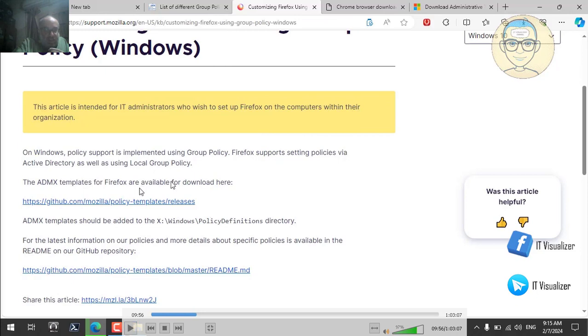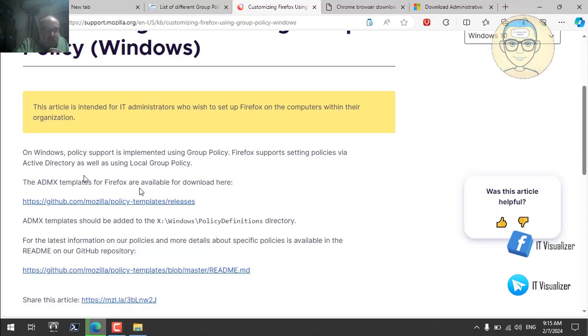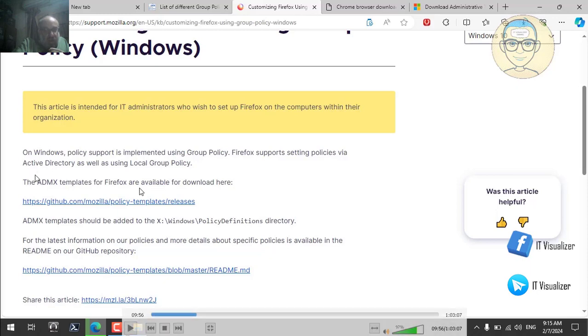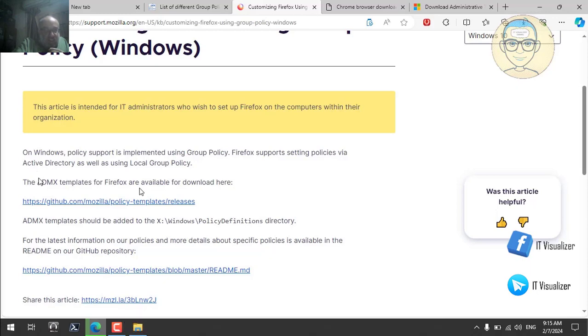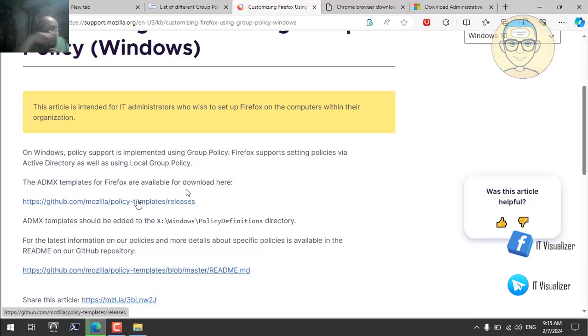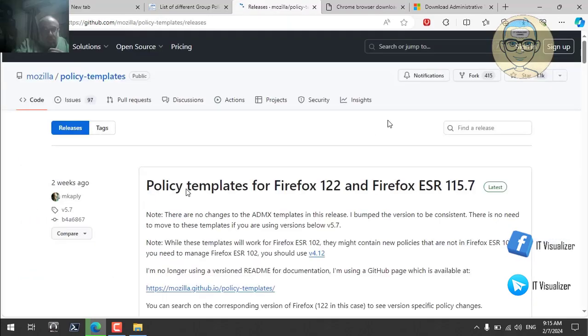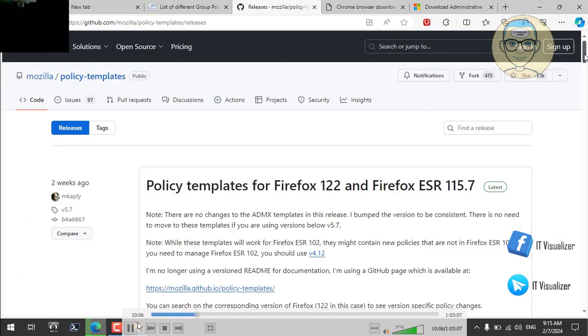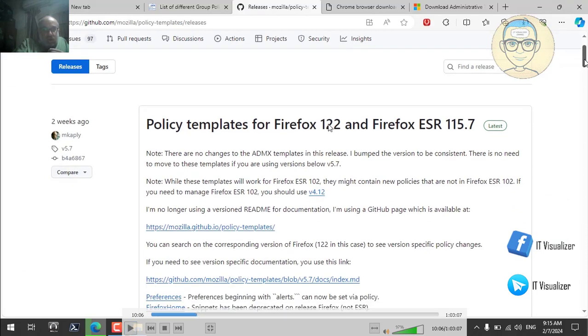By the way, the group policy template files have the extension ADMX. An older version was called ADM. It's not used anymore. The more frequently used group policy templates extension is ADMX. So these are for Firefox on GitHub, so you can download them. This is the group policy templates for Firefox 122. This is the latest release.